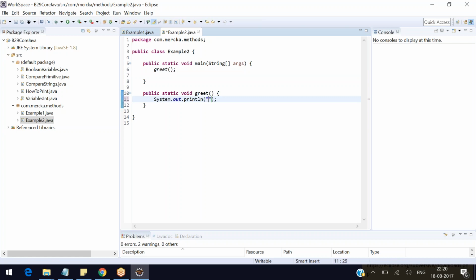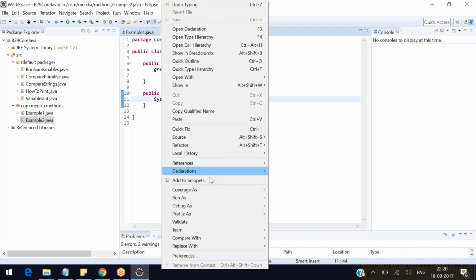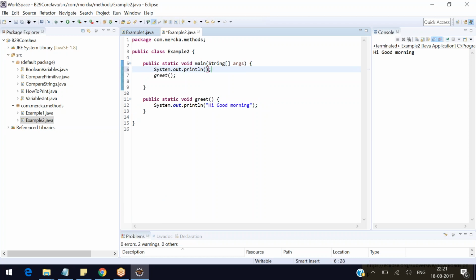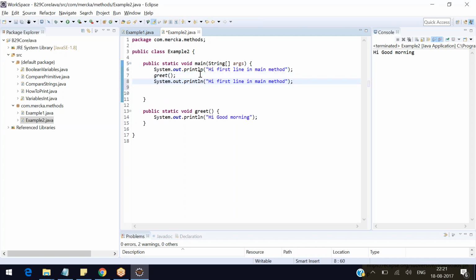Okay, hi, good morning. Now if I run this, it will print you. First I'll show you something else. SYSOUT, hi, first line in main method. Okay, and I will say last line in main method.